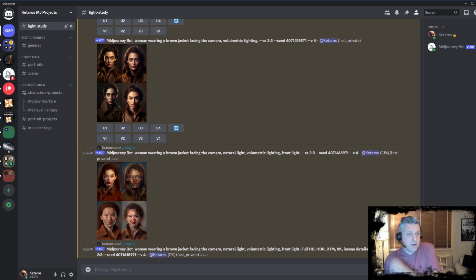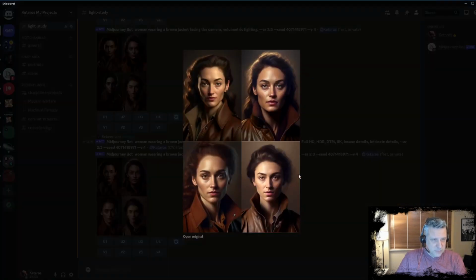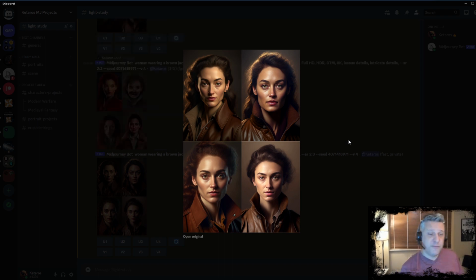So let's see here now, to wrap up, using natural, volumetric, and front light. So here we have the result of the woman wearing a brown jacket facing the camera. And here we go. We do have a very sunny light that would say there's a natural light coming and hitting her. I have on all of them a light in front of them happening.